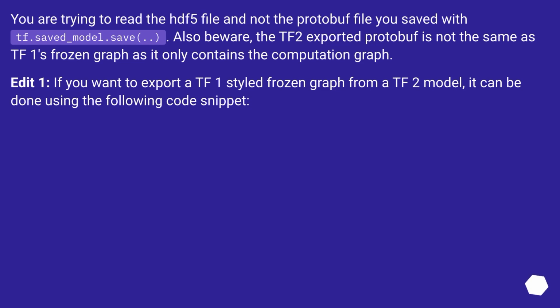You are trying to read the HDF5 file and not the protobuf file you saved with tf.saved_model.save. Also beware, the TF2 exported protobuf is not the same as TF1's frozen graph as it only contains the computation graph. Edit 1. If you want to export a TF1 styled frozen graph from a TF2 model, it can be done using the following code snippet.